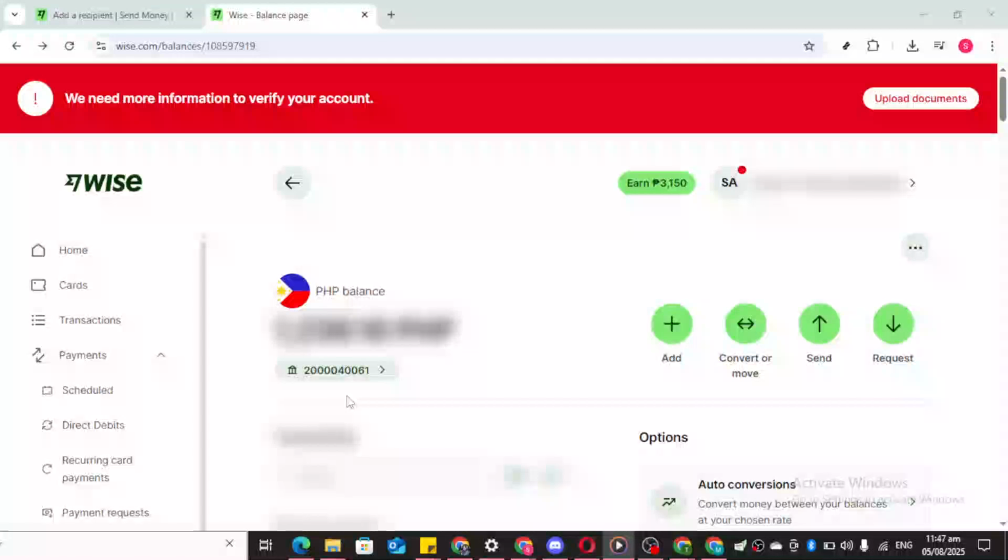In today's video, I'm going to teach you how to send money using Wise. We'll walk through the process step by step, so whether you're a beginner or just need a refresher, you're in the right place. First, you'll want to open the Wise app on your device.